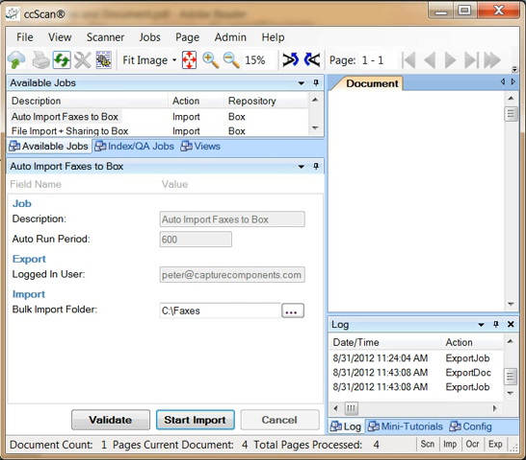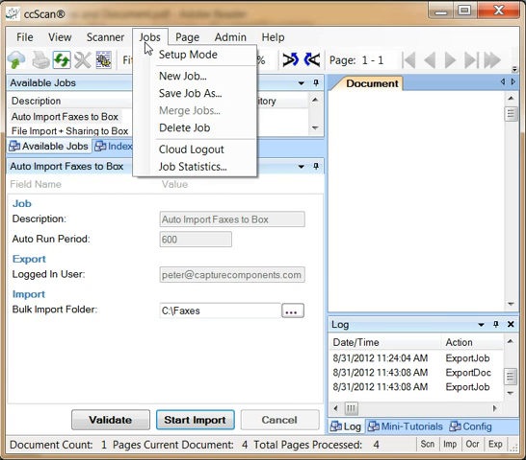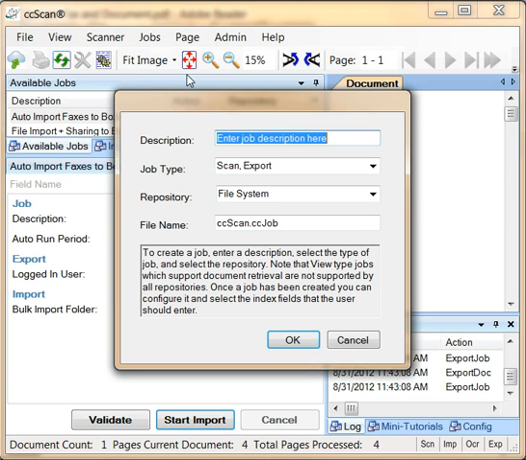ccScan is organized around jobs. Out of the box, ccScan comes with a set of default jobs that get you started right away without having to create or customize anything. However, you can enter setup mode to configure what fields users should enter and set default values. You can also create new jobs.